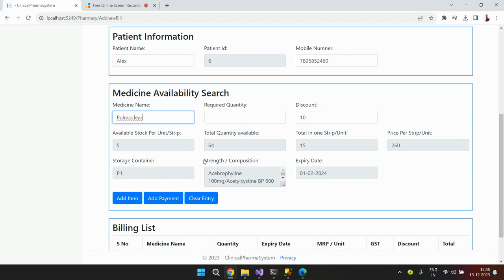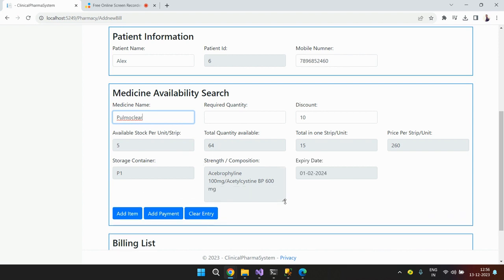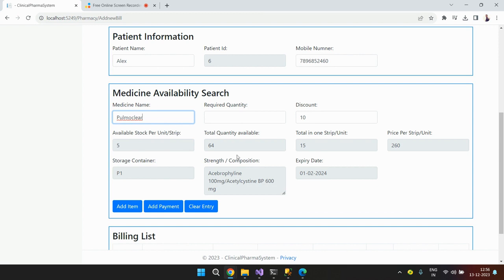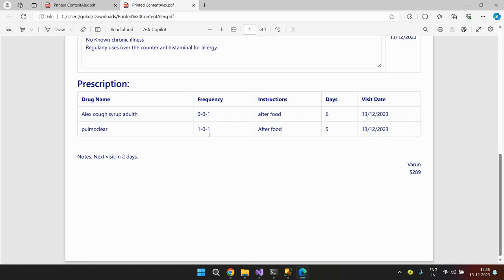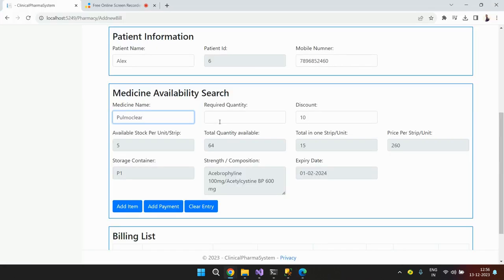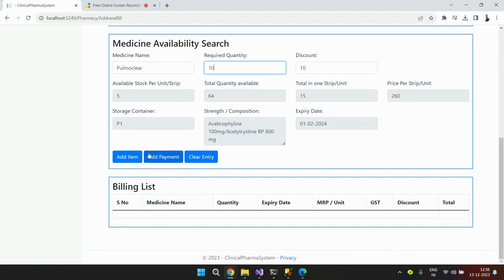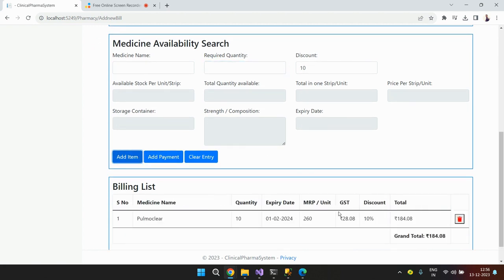We can find the strength, and we can check the total quantity available in our inventory, what is the expiry date, and where the tablet Pulmoclear is stored in the storage container or storage box. So Alex needs 5 days for two, which is 10. So we are providing him 10, and when you are adding, the system will automatically calculate the GST and the discount applied.